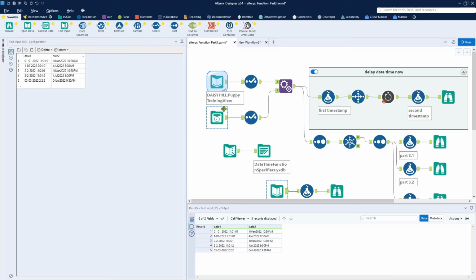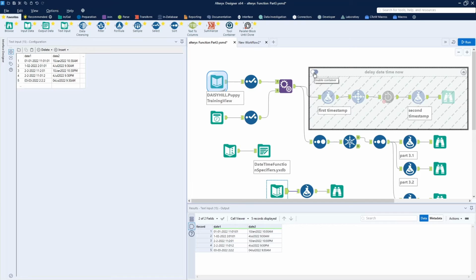So before we get started with the DateTime functions, or continuing on with the DateTime functions, let's do a little bit of housekeeping. If you notice that I put a tool container on my workflow, and I put this delayed first timestamp, second timestamp process inside of it. One of the reasons that I do that is so that I'm happy with how this works. I don't want to take that time to run this. I also don't want to take it off of my workflow because it's part of the discussion. But I can just simply disable it by clicking on that left corner. And you can see that it is now disabled.